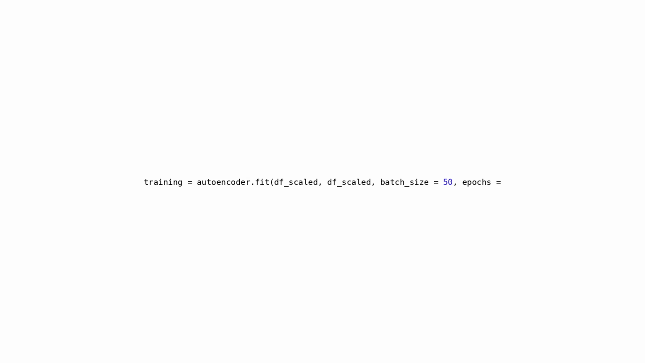In this case, the training is set for 50 epochs with a batch size of 50, meaning the model processes 50 samples at a time before updating weights. This training process is important for tasks like data denoising, dimensionality reduction, or anomaly detection, as it helps the autoencoder learn an efficient representation of the input data.